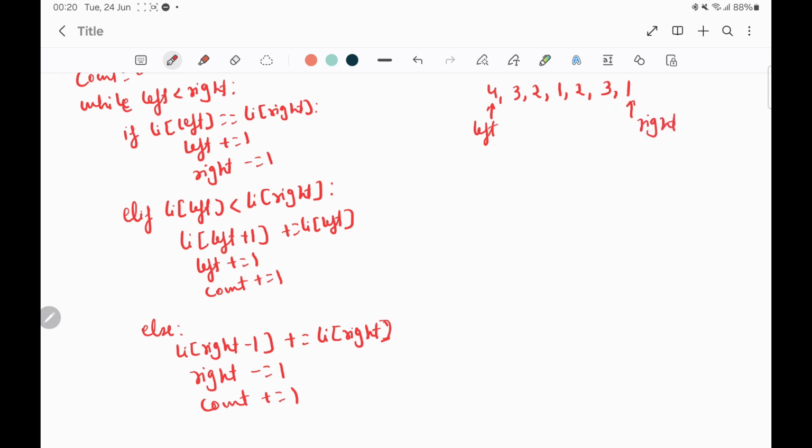Okay, so first we will check whether left is less than right. If left is equal to right, obviously it is not equal. So here right is smaller than left. Okay, so we are in this block.